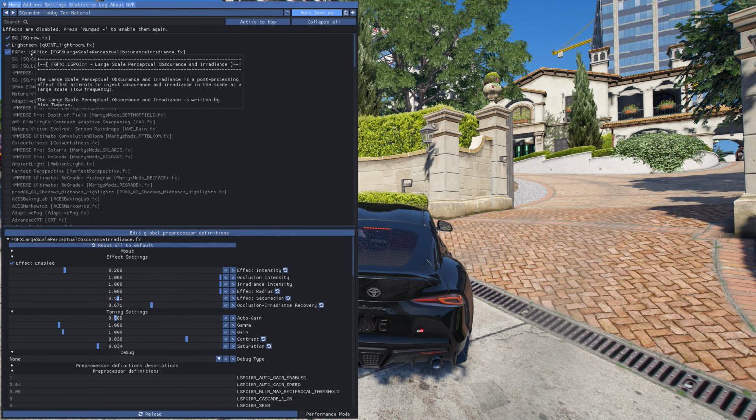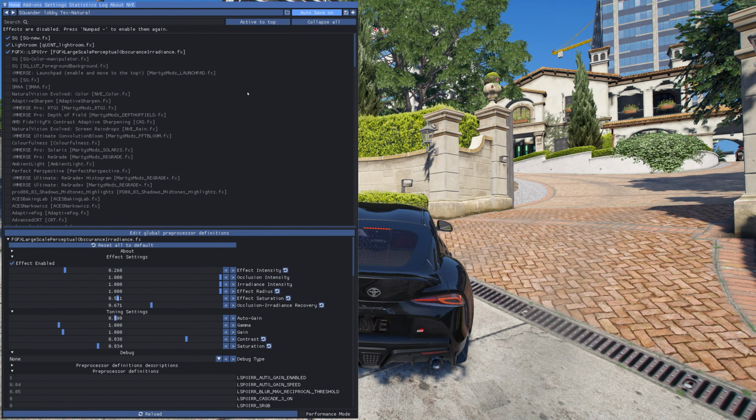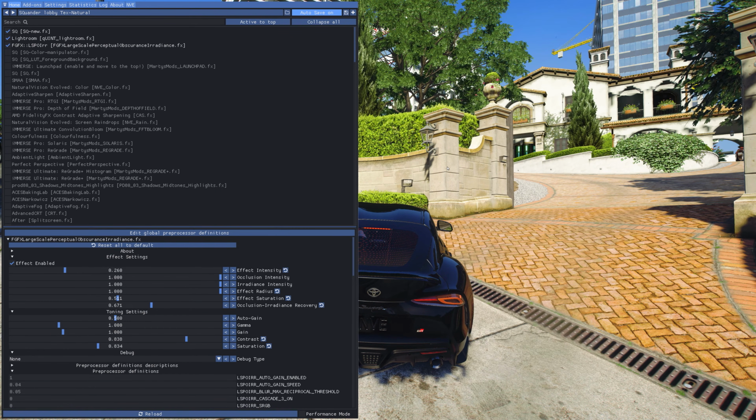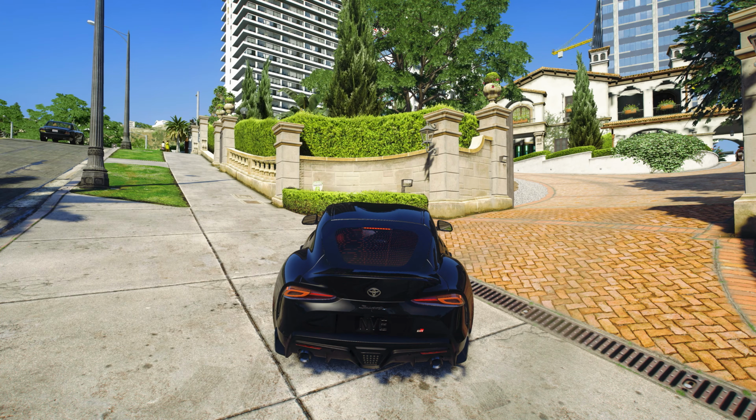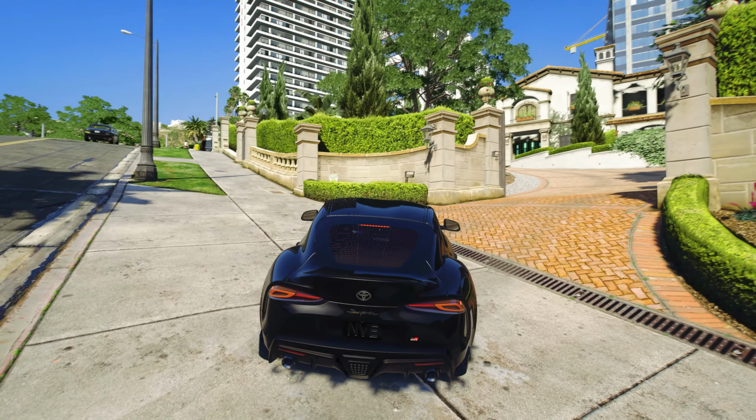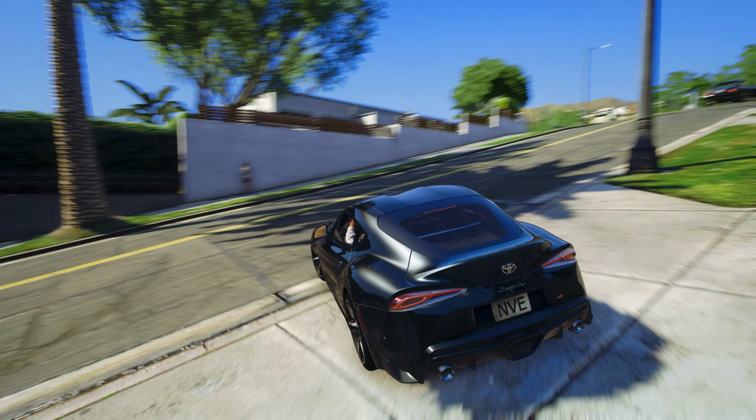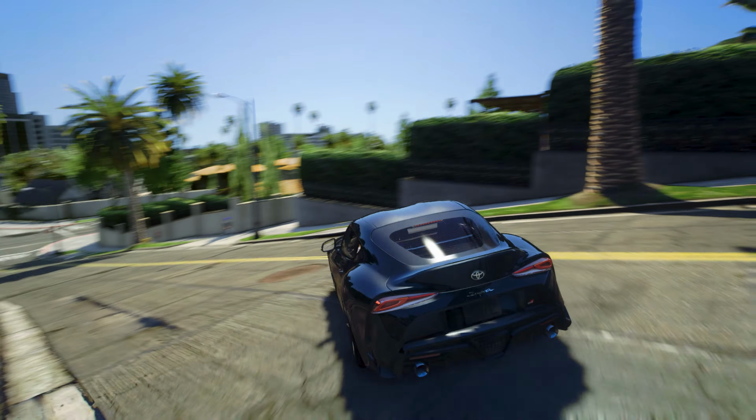Next, these are the values for the FGFX shader. Regular viewers know I use this shader frequently. Let's apply the shader and see how the game looks. The camera you see is the NaturalVision Evolved camera.